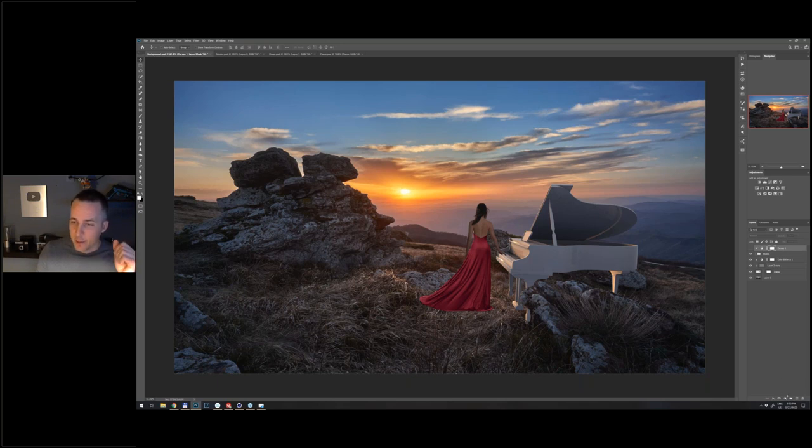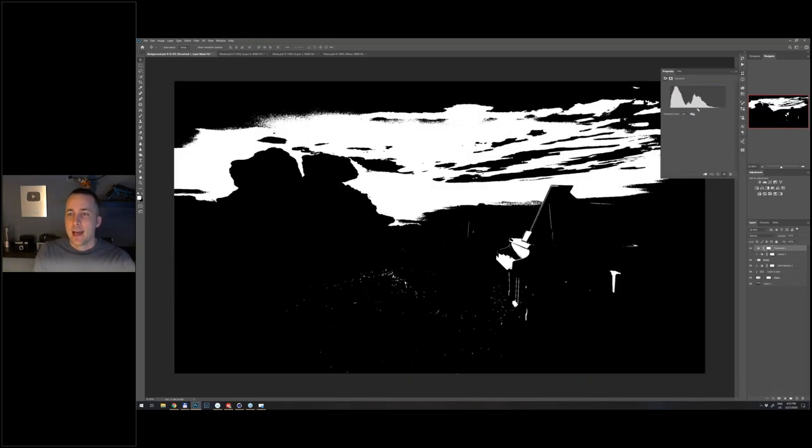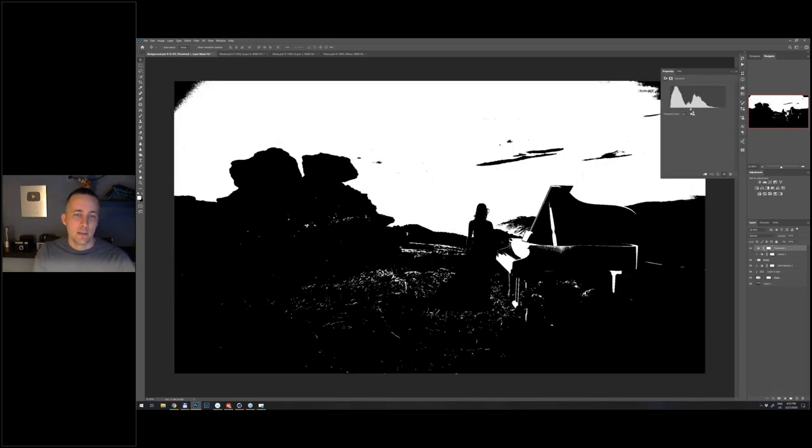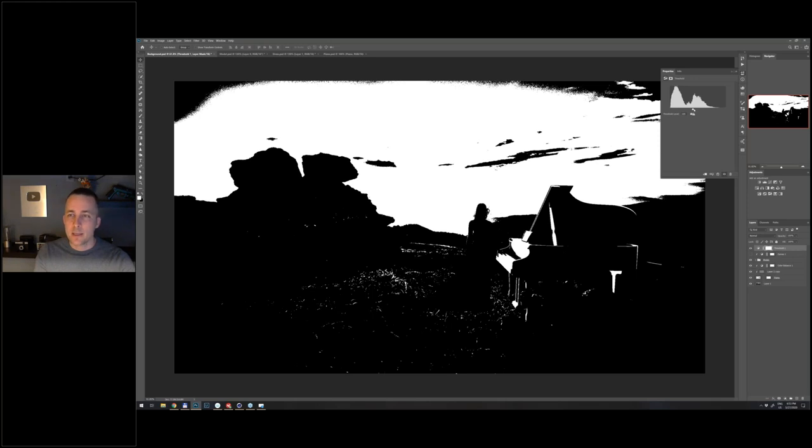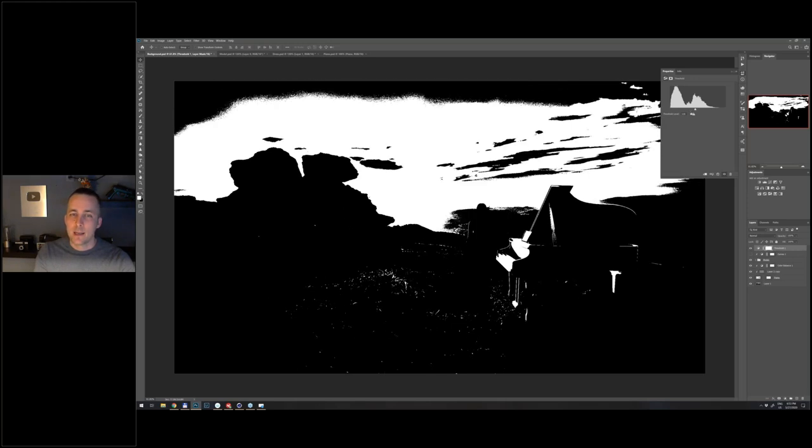It's not like a scientific technique, but it's pretty cool. So you need to use a threshold adjustment layer. And how this works, this is crazy, some crazy things on the screen. Everything that is left of this slider will be black. Everything that is right of this slider will be white.